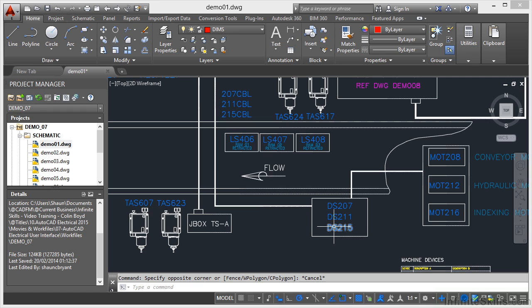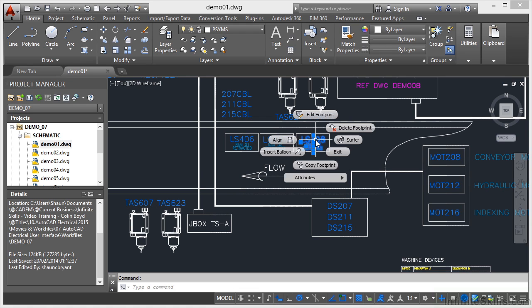Now, these bits of text here are actually block references. They're block references because they're linked to other objects in other drawings in your AutoCAD Electrical project. The reason I want to show you this as a user interface is if I select one of these, like so, and I right-click this time, I get a very different menu. I get the AutoCAD Electrical menu, which is specific to these particular objects.